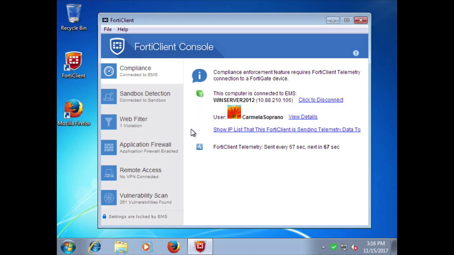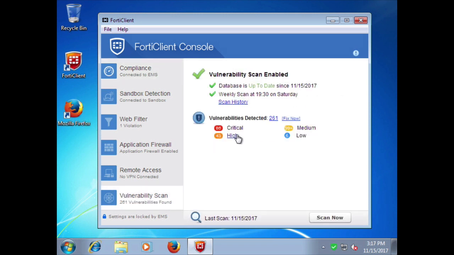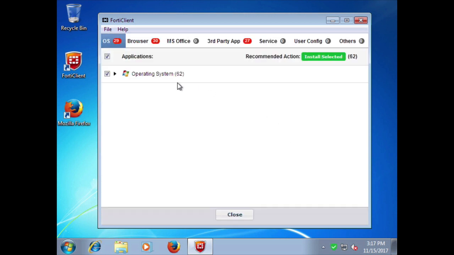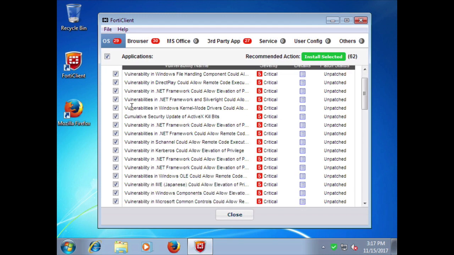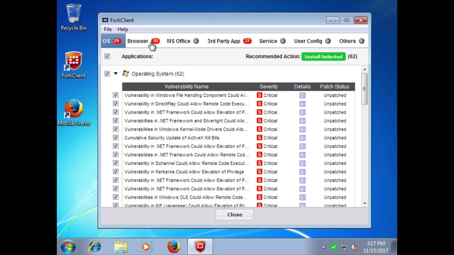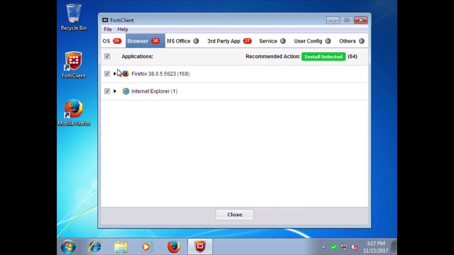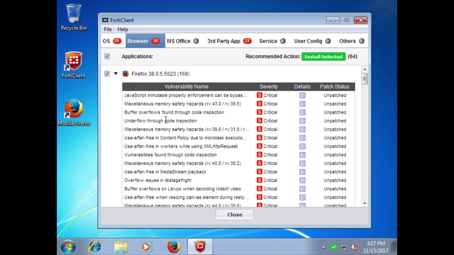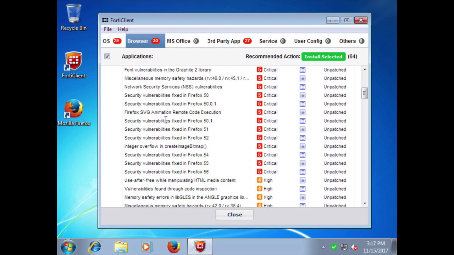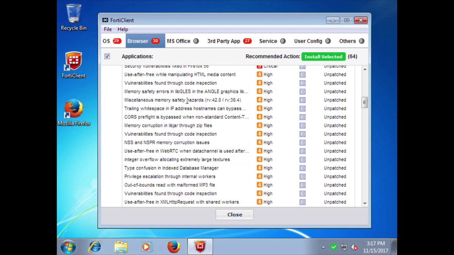For this demo, we can go back to Carmilla's computer that we saw in the first demo item, which was a machine that was not properly patched. We can see that there are over 200 vulnerabilities present on the system. We can dive into more details of all the vulnerabilities by their different categories. We can see that Carmilla's Firefox browser has a lot of vulnerabilities as it is an older version that has not yet been patched.